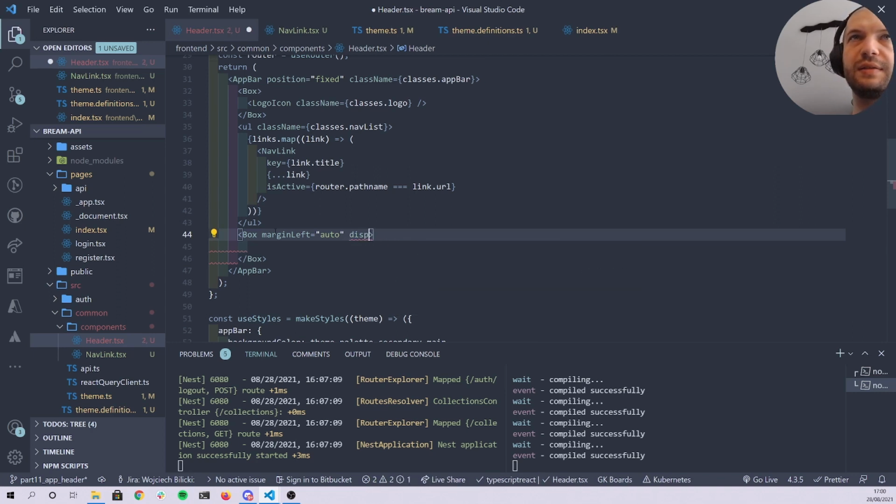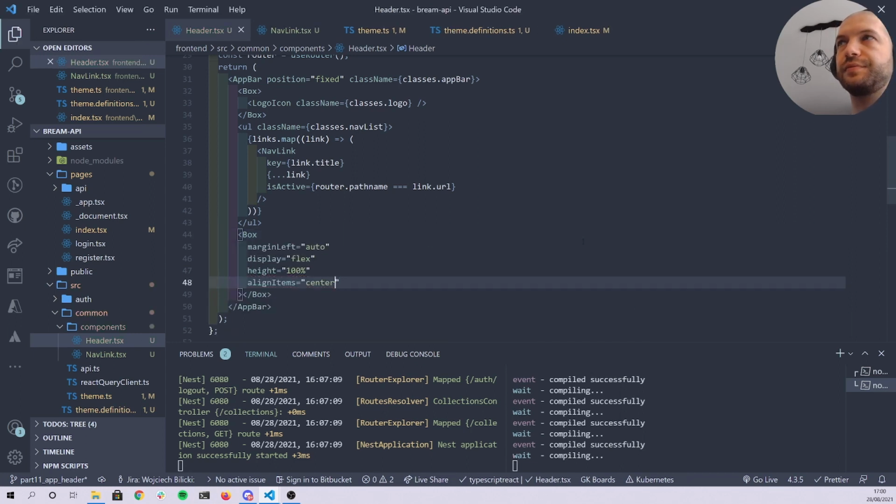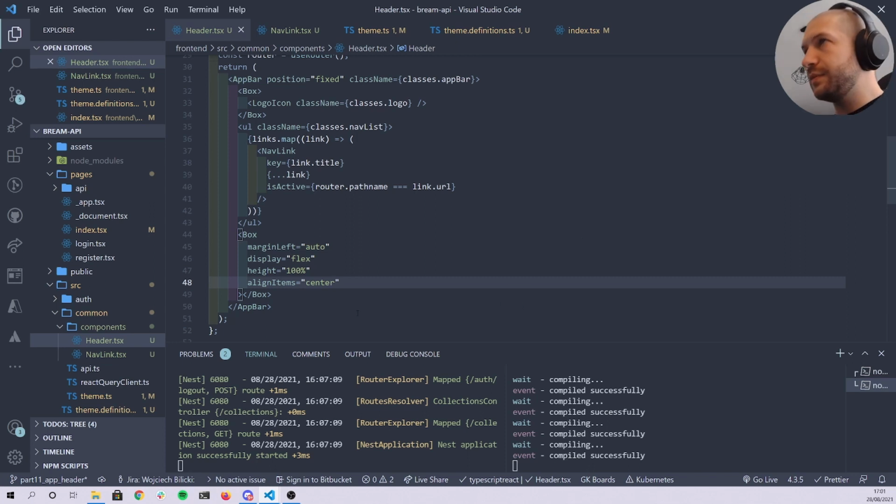Display is obviously flex. Height, that, and align items is center. Okay.